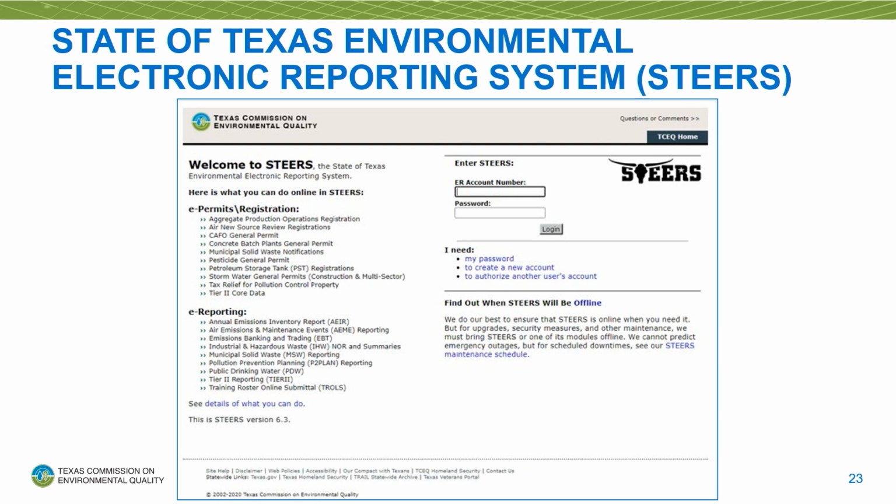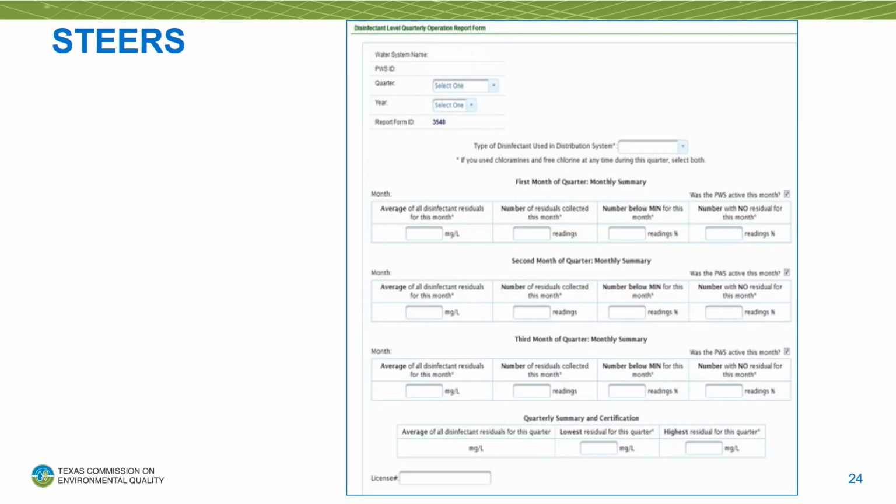This is what the Steers website looks like. You've got your login up there. You can also, if you have to create an account, underneath the login, it says I need, and there's that second option to create a new account, and you'll go through that process. So this is what the DLQOR looks like on Steers. It looks slightly different, but it is all the same data fields. Make sure whenever you're filling it out that if you don't have any number below minimum or readings that are 0.0 for number no residuals, that you're putting zeros there.